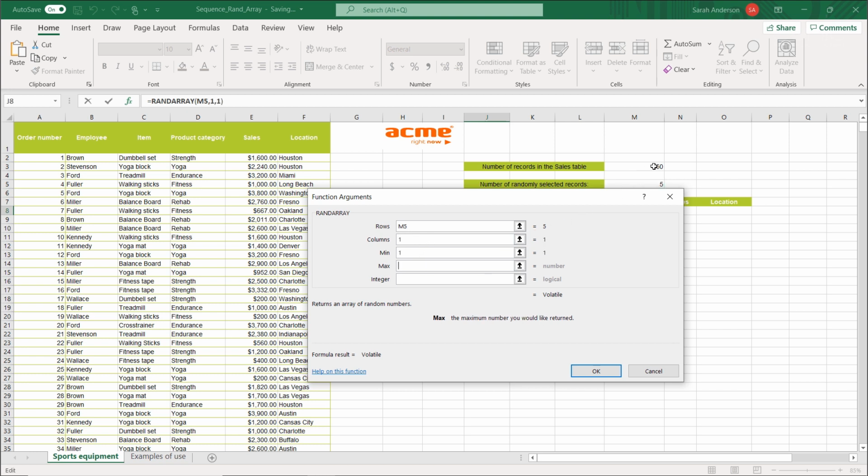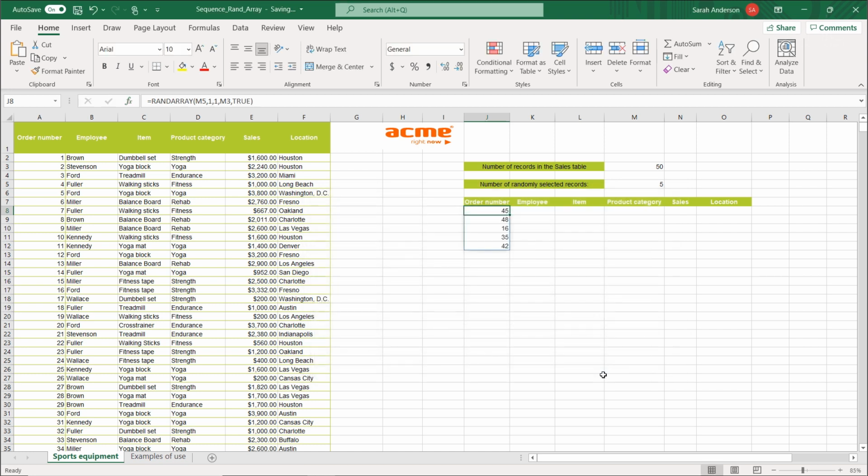The maximum results from the number of rows in the sales table. For this, you can use either the value from cell M3 or the function itself. The last argument determines whether you want decimal values or integers to be output. Since the order numbers are integers, the entry here must therefore be true. After confirming with OK, 5 arbitrary numbers will appear on the worksheet.